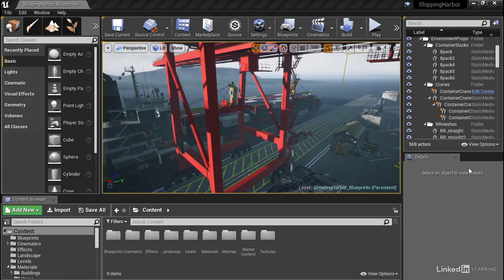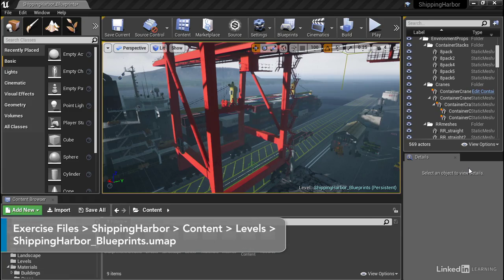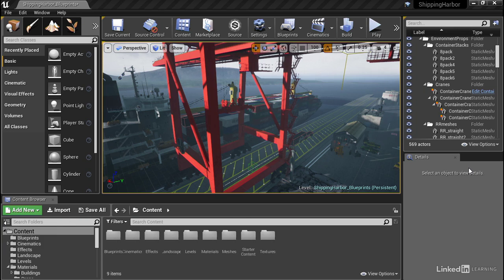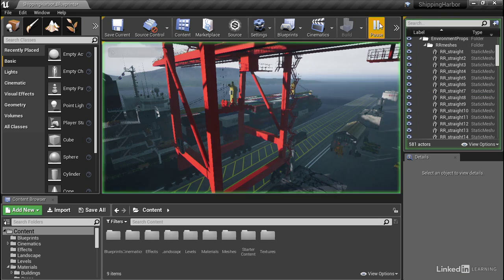So now that we've looked at some of the different ways that we can combine components together into blueprints, both class blueprints and level blueprints, let's look at a little bit more of an advanced example with this container crane. Now, I'll do a quick demo of what we're going to create here, what we're going over.